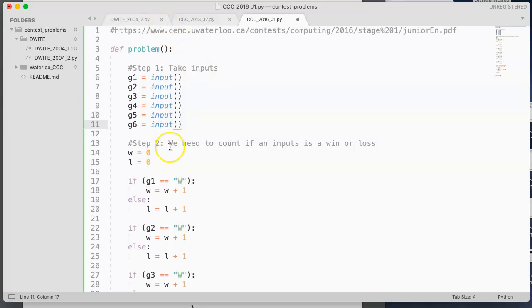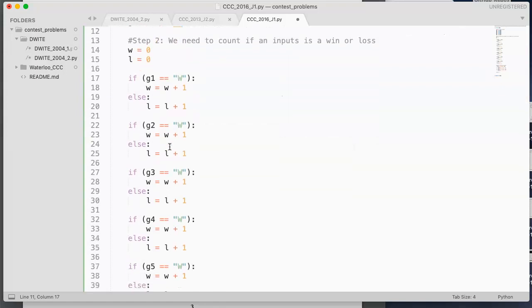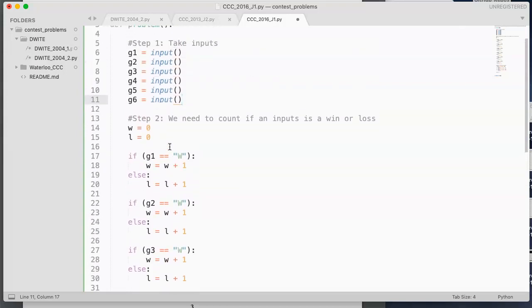Now, let me show you a different way to approach this. This problem is set up in a way such that there are 6 inputs, so you can easily hard code these. And as the problems get more complicated, they'll start doing situations where instead of 6 games, you're going to play 600 games. And you're not going to be able to hard code that. And that's where loops come in useful.